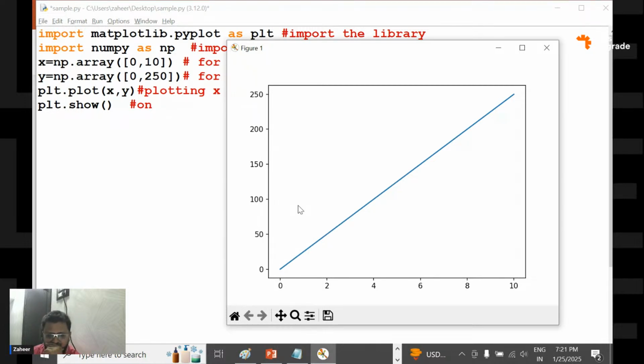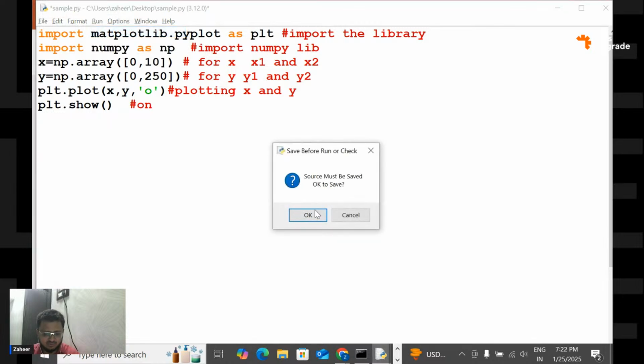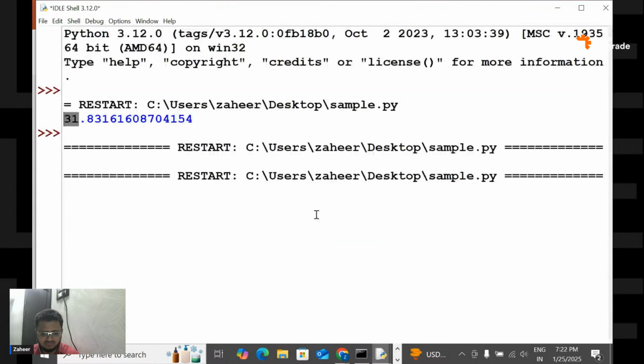Now suppose you don't want a line. You simply want dots. Simply you have to change one more thing here. So this bracket, you can play with these things. Okay. So what you're going to do here is, if I'm not wrong, you're going to use the small o. Okay. Now again, if I run this, what would happen?